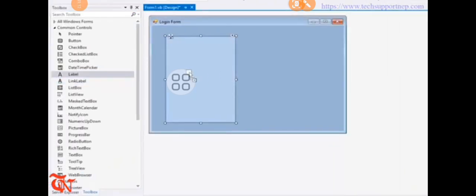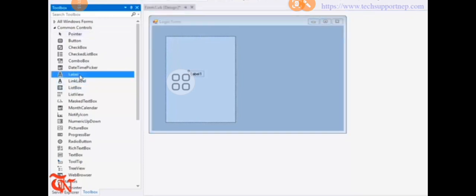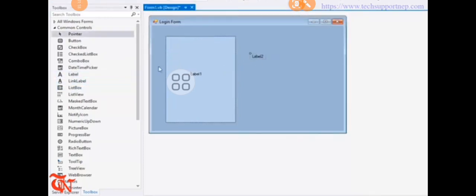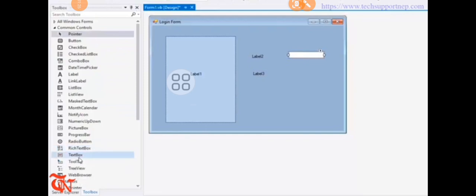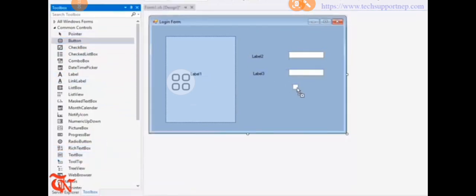Now we are going to drag and drop some control over this form and panel. I'm going to drag and drop one label over the panel and two more labels, one for username and another for password, and two text box and another text box, and finally one button.